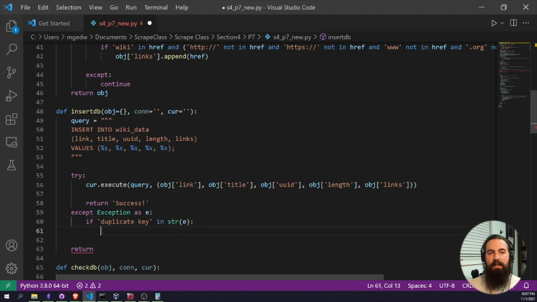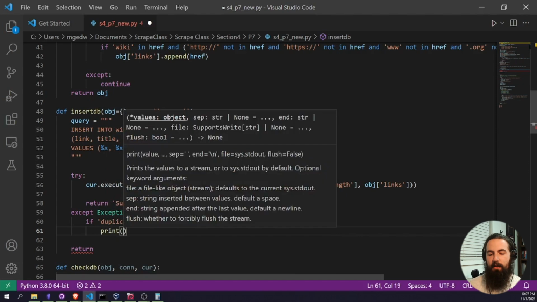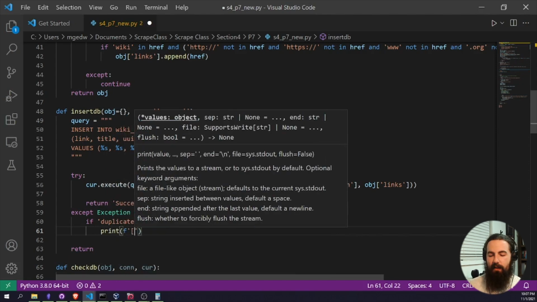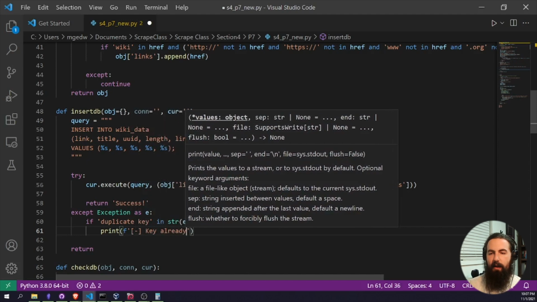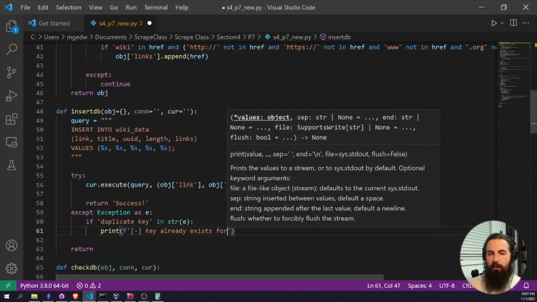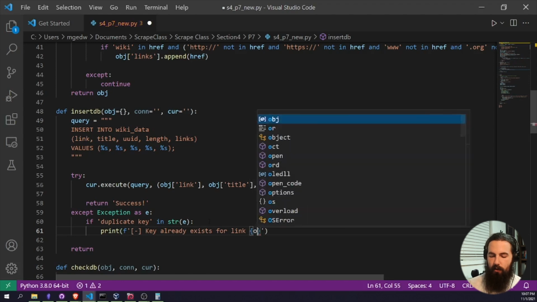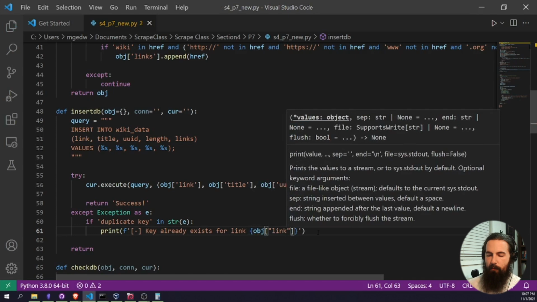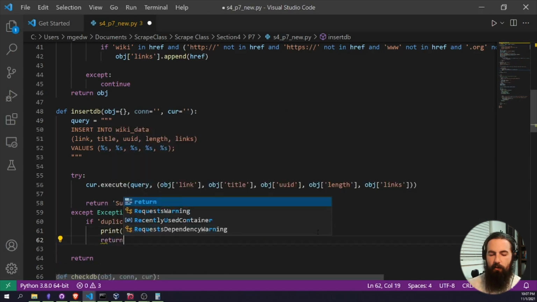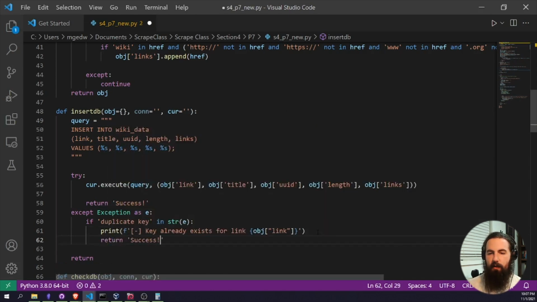So if the result of this is a duplicate or has the string duplicate key within it, that just means that we're trying to insert something into the database that was already there. So we're not interested in failing or anything like that. That's still successful. We're just going to print out key already exists for link obj link. There we go. And we're still going to return success.